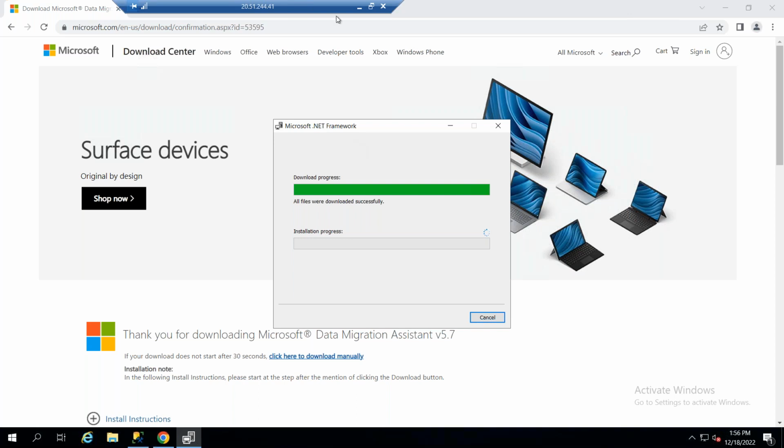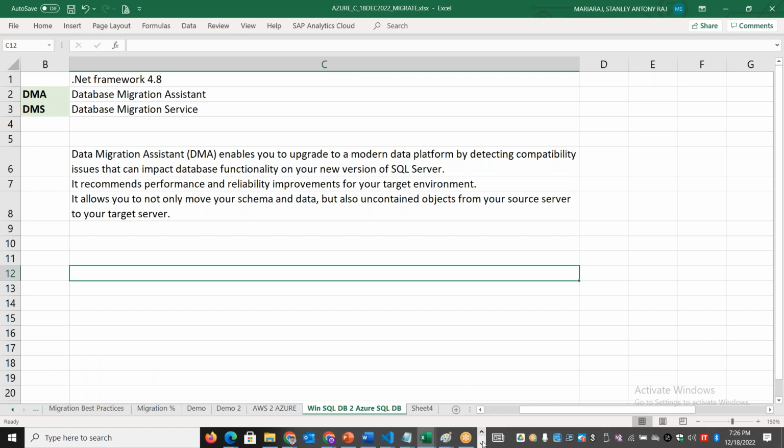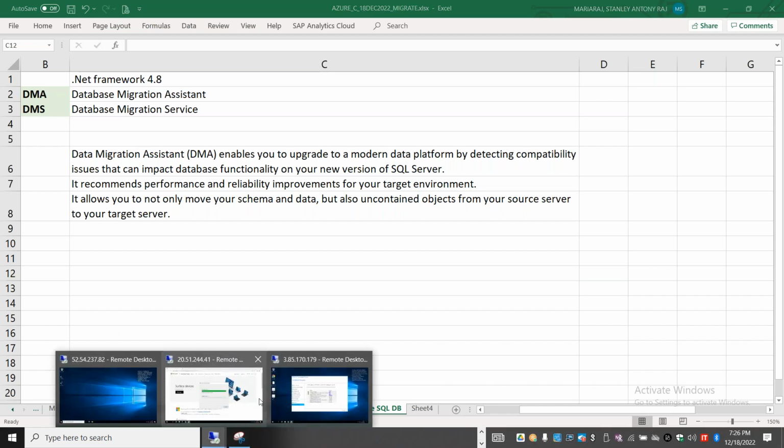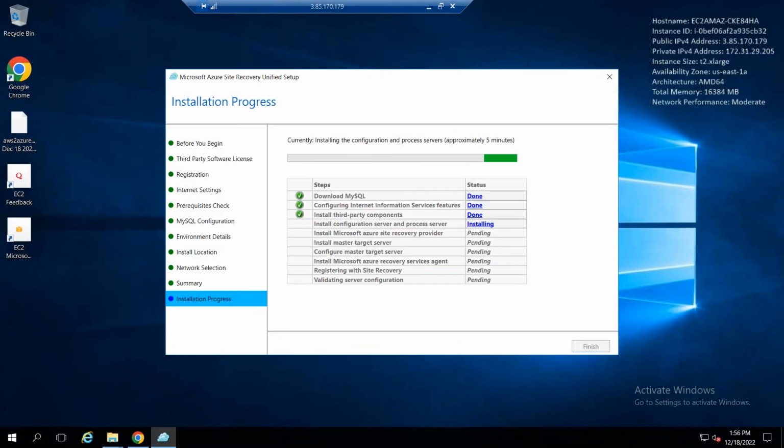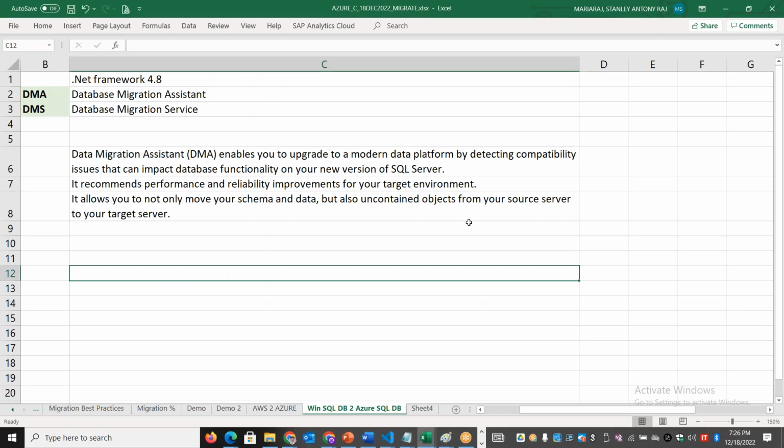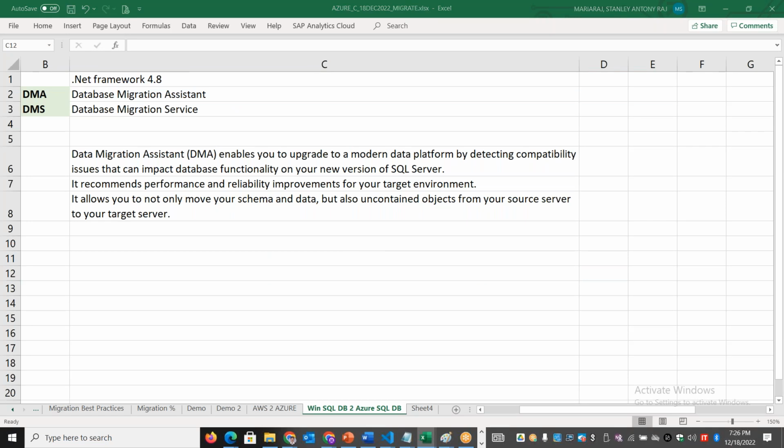Okay, installation is going on. How about the other one, server migration tool? Wow, okay, no, so far no red. It's installing the configuration and process manager role. But it is taking more time. It's generally much faster compared to what we are seeing today.